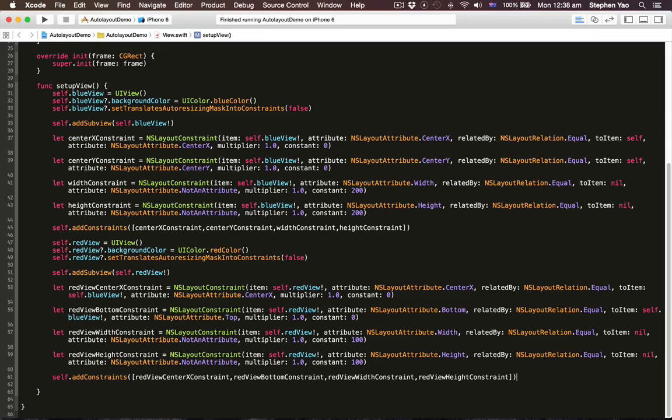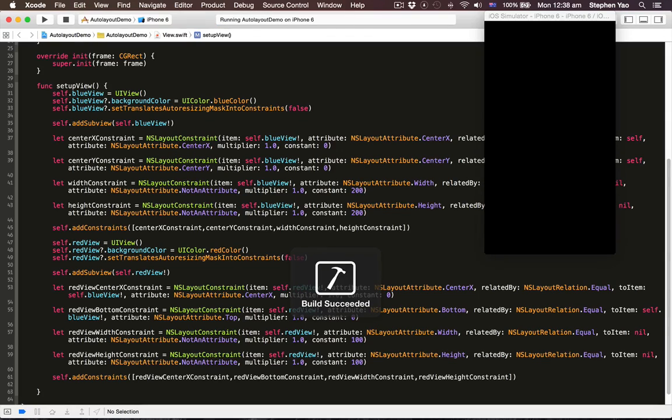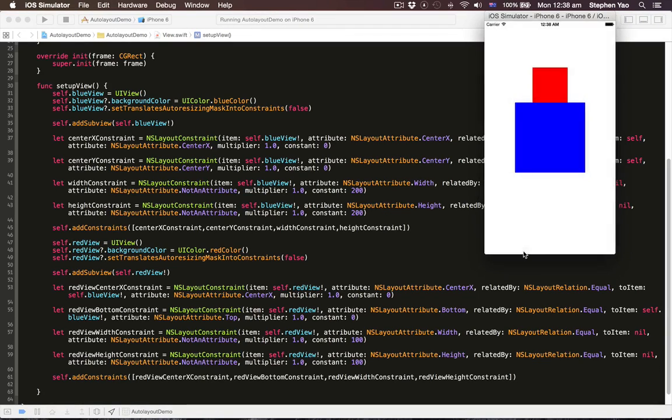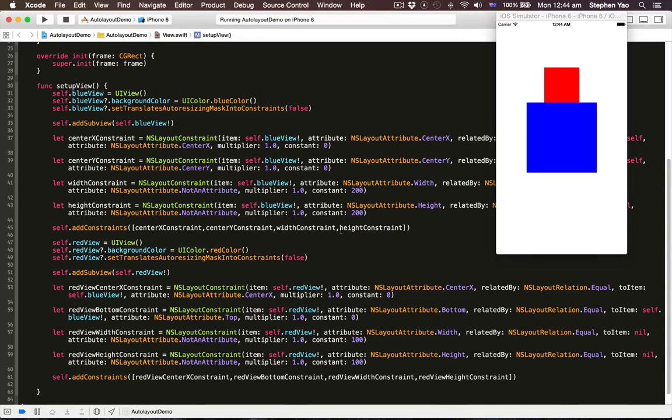So let's go ahead and run our code, and we should see the red view sitting exactly on top of the blue view with a 100 by 100 pixel dimension, and it should be centered. And as you can see, that is the case. We have our red view over here, and it's directly on top of the blue view, and it's centered in the X direction. And the bottom of the red view is equal to the top of the blue view. So that's pretty much how you would constrain two views to each other.